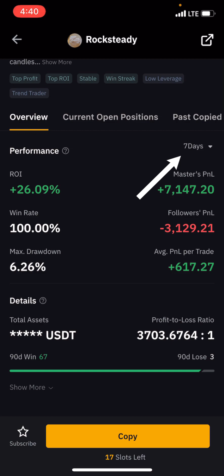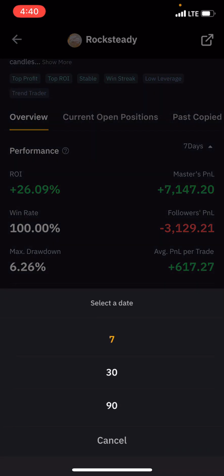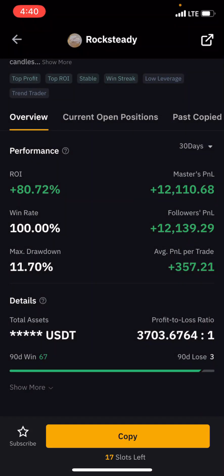So if you click on this arrow here and change this 7 days to 30 days, you can see that, yeah, this trader is actually profitable long term. So if you're copying this trader long term, you should be profitable. So you can see his maximum drawdown is 11.70%. And for me, the maximum drawdown should be within 10 to 15%. That is the sweet spot.